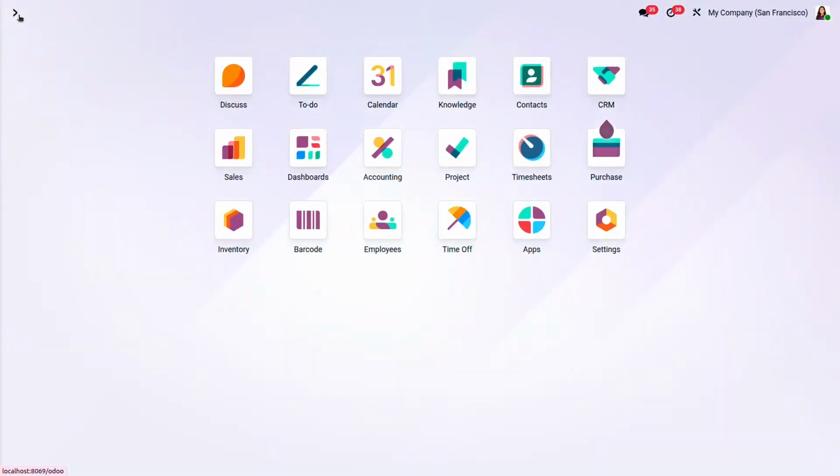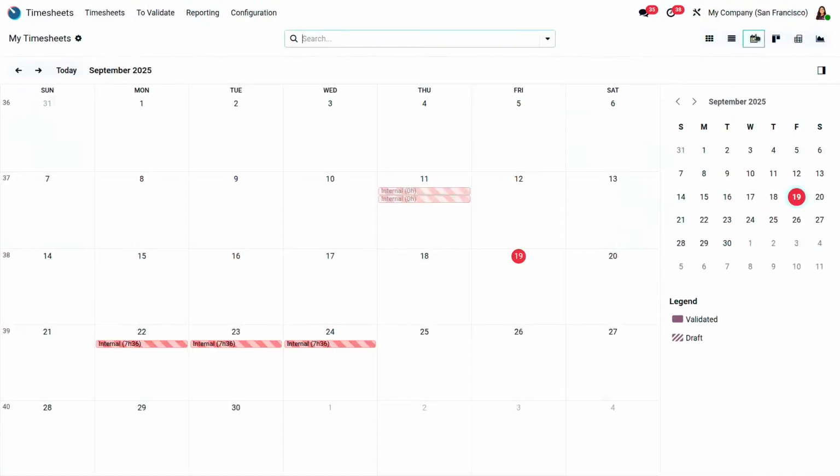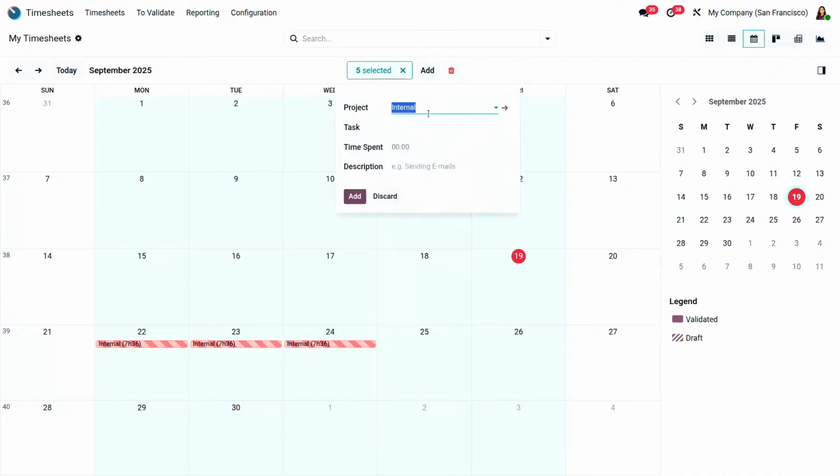The next thing I want to show you is how now it's way easier to mass create timesheets. So I'm going to go to the timesheet app, and I'm going to create my timesheet for this month. As I'm being onboarded, I just need to add 8 hours every day for my onboarding task. So here I can select a whole period from the calendar view, and I can click on Add. Here I can choose my project and my task. And I can add the time spent and the description.